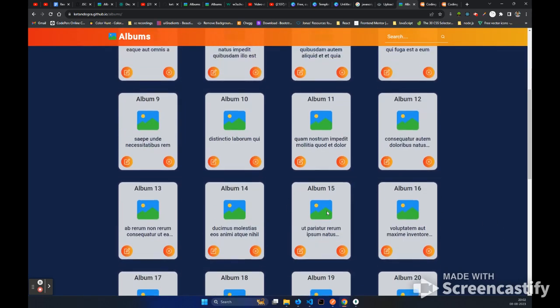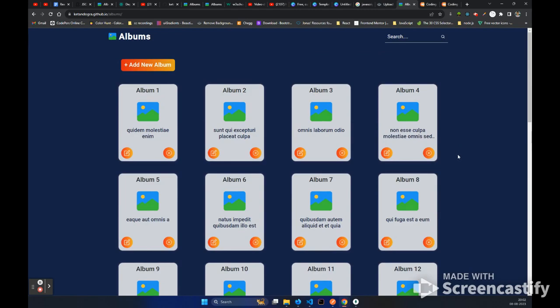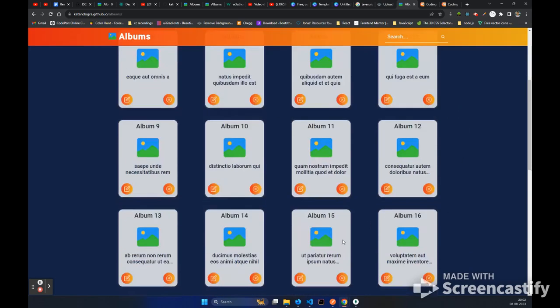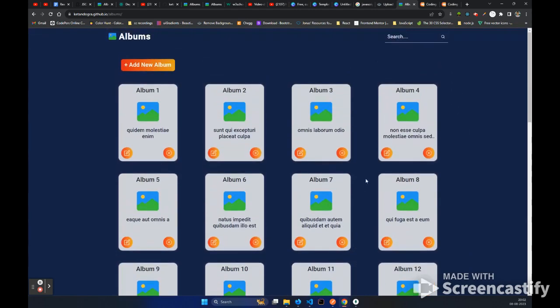So we have some data we get from the API, and these are the data. If you see here, there is a navbar and a search bar. We have a button to add a new album. We have a delete button if you want to delete some album. We have an edit button as well. So I will demonstrate all the operations.